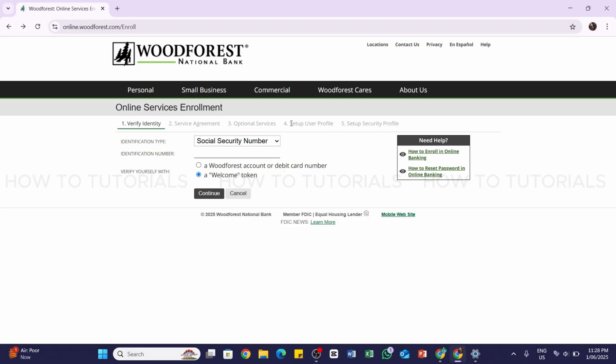Once after doing that, you will need to set up your user profile. There, you will need to create your username, password, and then provide your email address. After doing that, set up your security profile. Select and answer 3 security questions for additional account protection. And once after doing that, submit your information and then you will have access to your Woodforest online banking account.